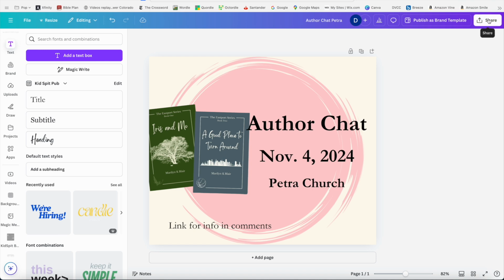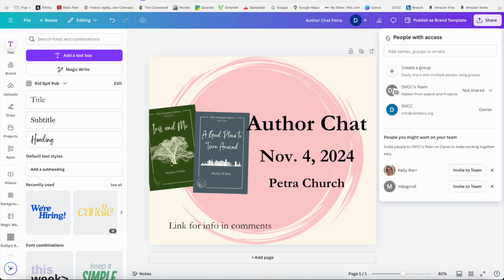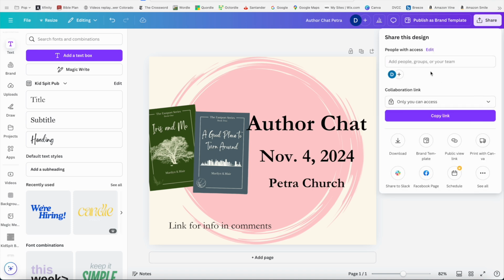Then I'm going to go to the share button, and I just click on this. Now we can share this in a couple ways. This says people with access. So if I want to send this to somebody to get their opinion or for them to work on, I would put their email right here. I don't want to do that though. I just want to download it for my own use. And so I'm going to click this button here.